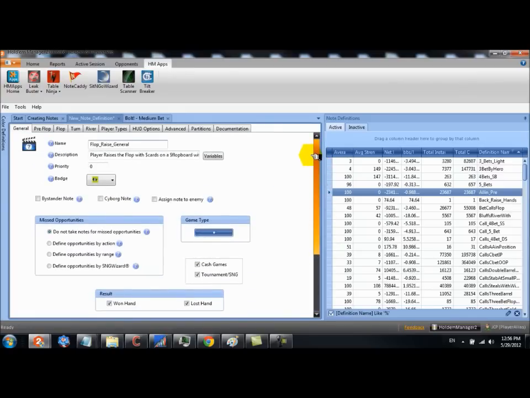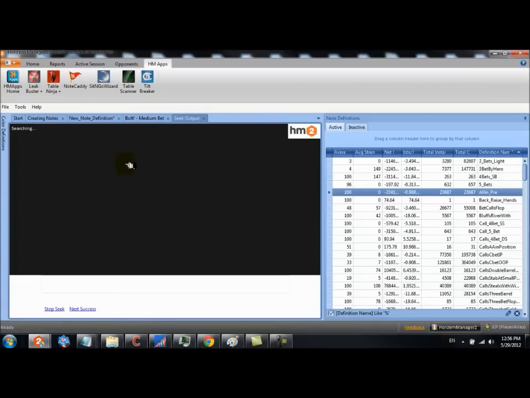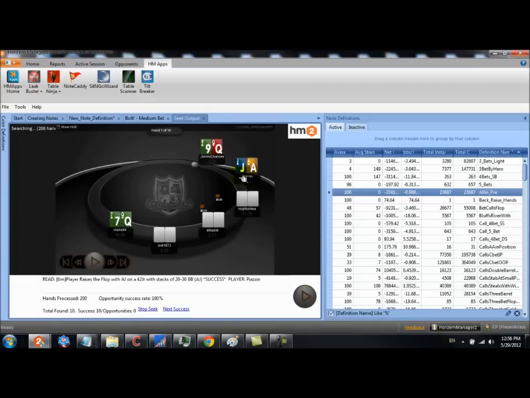Now we need to find an instance of this. So we right click and click seek, and now it's going to search for a flop raise instance. It's found one already, which is pretty impressive. And here's where the note is. Player raises a flop with ace jack on a 4-2 jack rainbow with stacks of 20 or 30 big blinds. So let's have a look at it and see if it's exactly right.